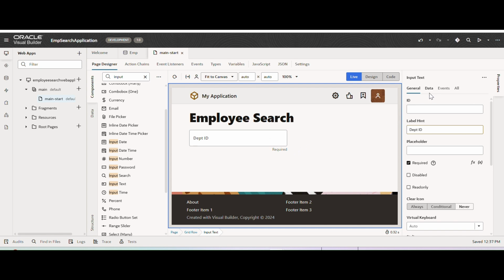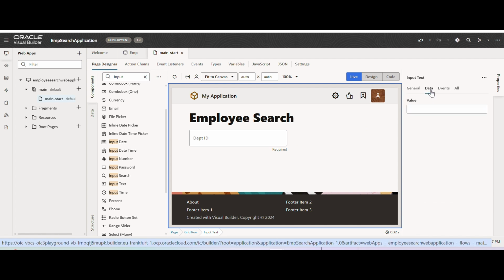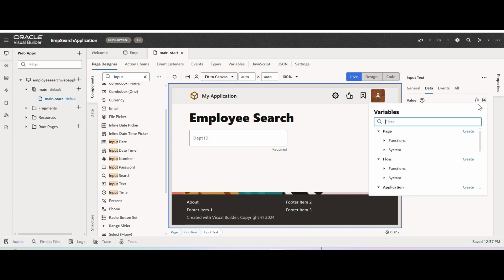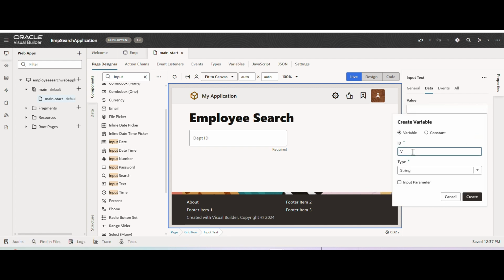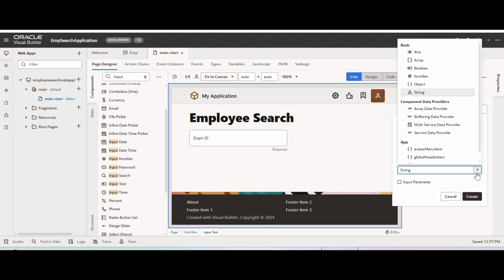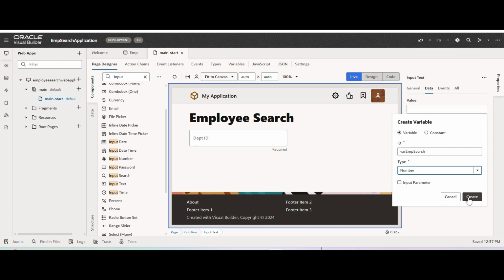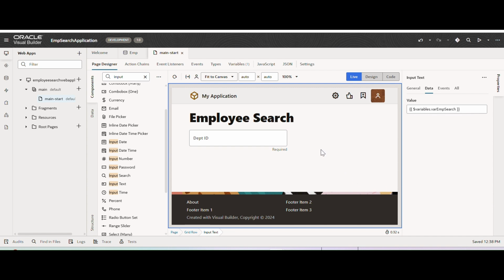So what I'm going to do is go to the data properties here. I'm going to create a variable here. Click here. I'm going to create a page level variable. Click on variable. I'm going to name it employee search, of type number. I'm going to create this variable. This value we are holding in the variable employee search. Based on the department ID, I have to change the details.